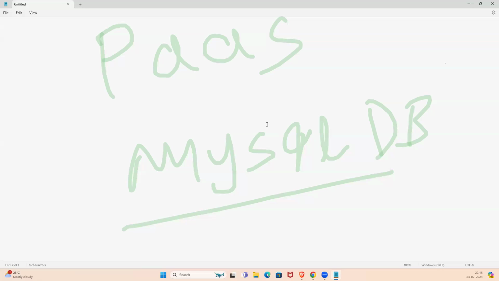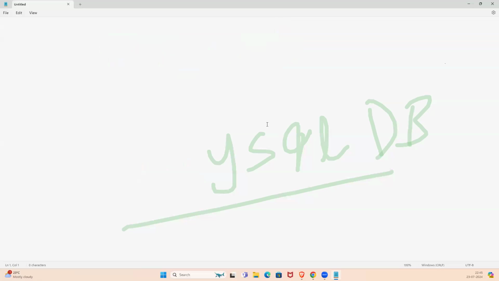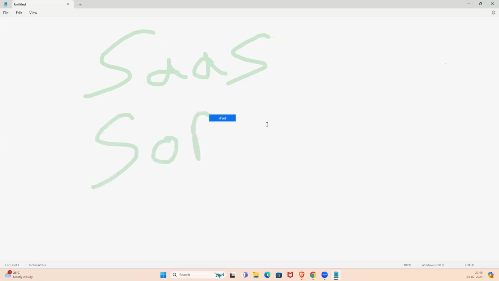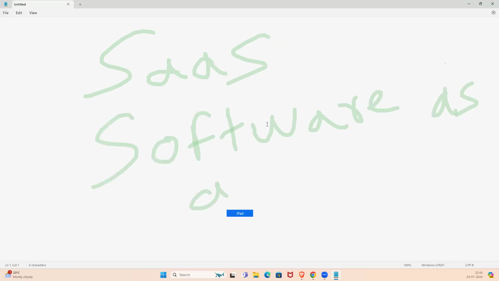And the next service is SaaS. That is very understandable and easy. SaaS is a service which is software as a service. So software as a service, what does it mean? What software is Azure giving?